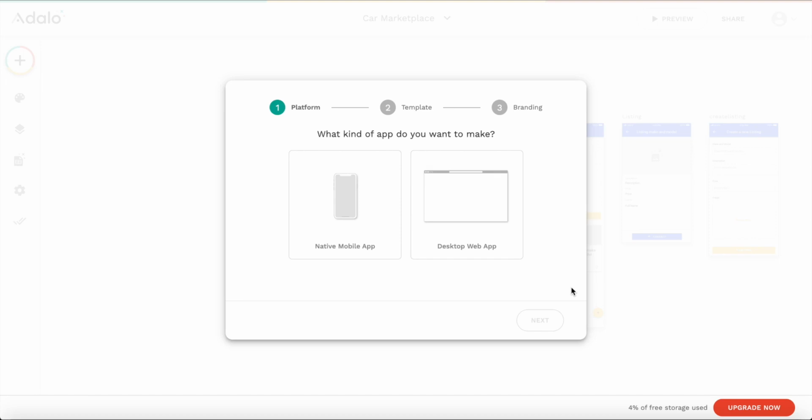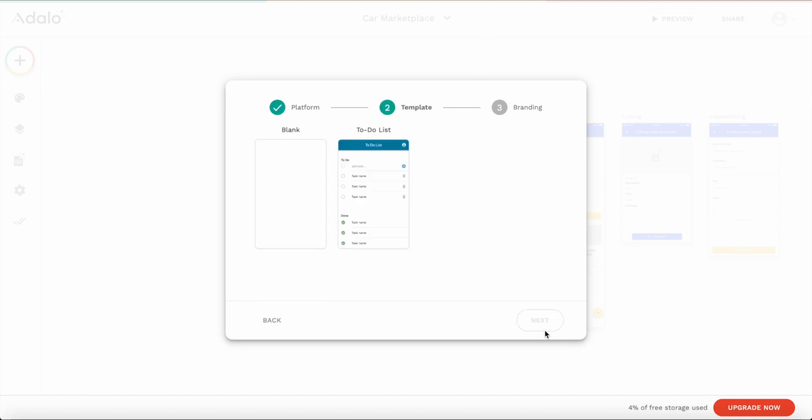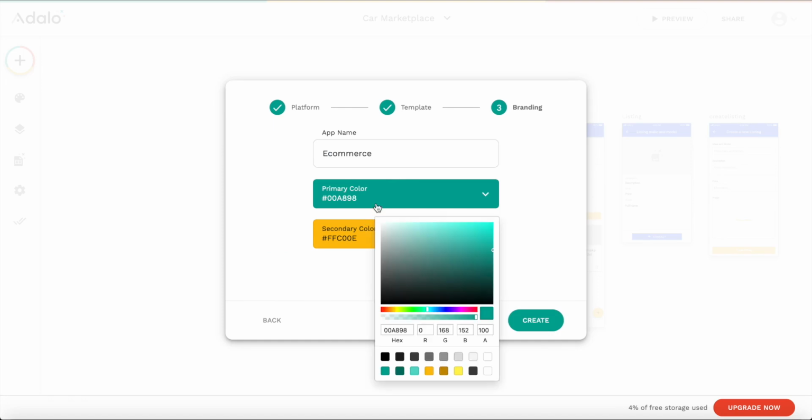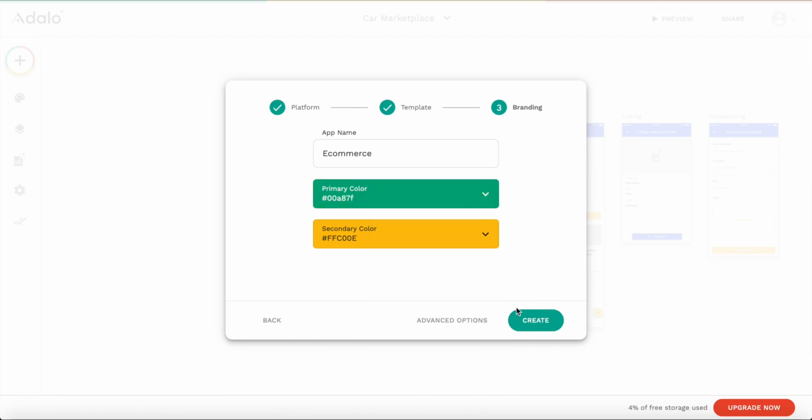So after logging into Adalo and clicking on create a new app, you will be shown this pop-up. Let's go through this together. First of all, we want to create a native mobile app. So let's click next. We want to have a blank template, so no template. Let's click next, and you can specify the branding. First of all, I'm going to give my app a name, e-commerce, and you can choose the primary color and the secondary color of your app, whatever you like. I'm just going to leave it like this, and click on create, and you can modify the colors according to your needs.